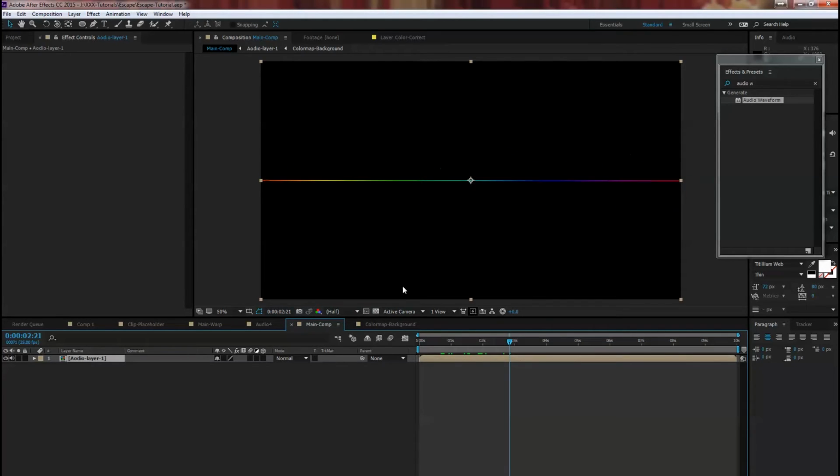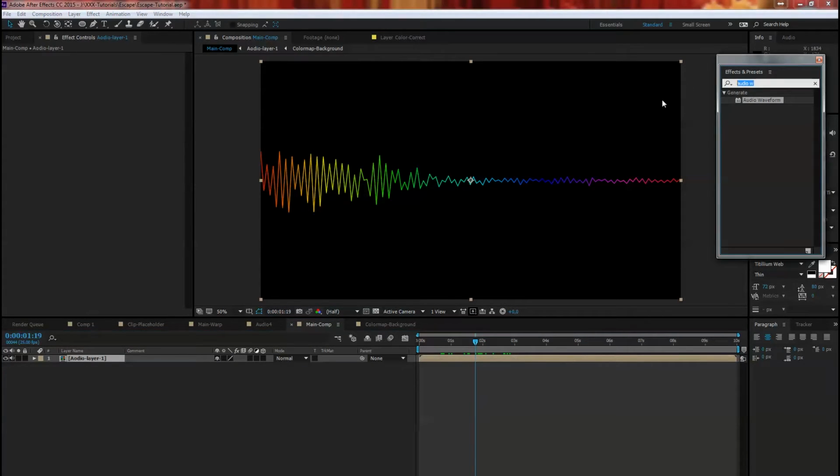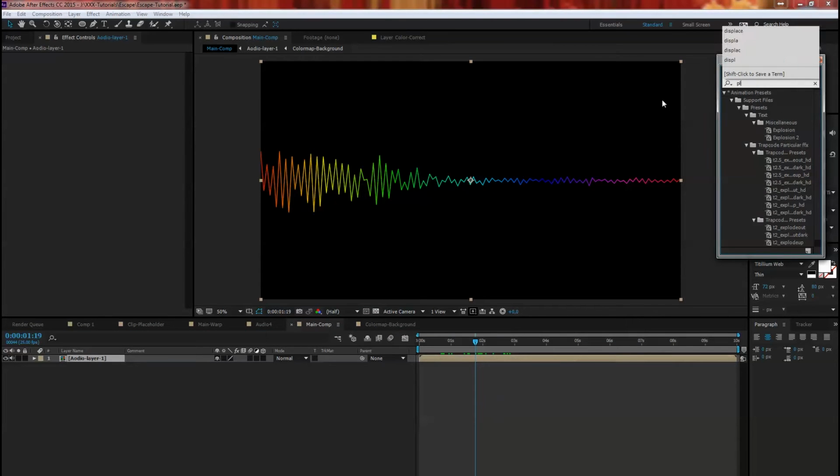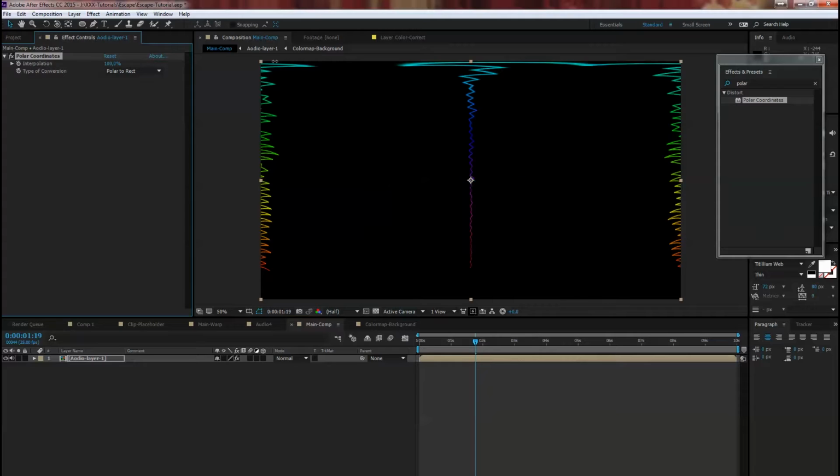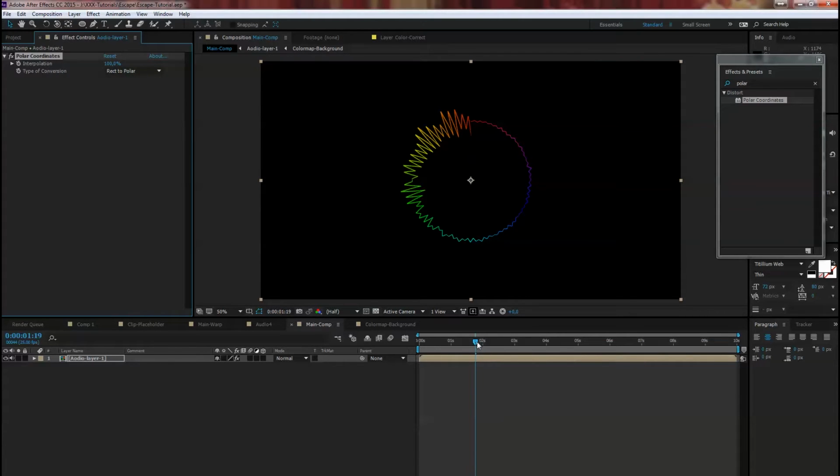And we want to have them round. So to achieve that, select the audio layer, go to Effects and Presets, and type in polar coordinates. And just double click on it. And bring the interpolation from 0 to 100%. And change the type of conversion from rect to polar, and now you have the circle.